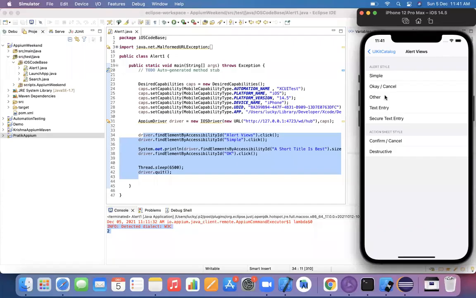So we have already seen how to handle simple alerts. Now let us see how to handle this OK or a cancel. See, there is no difference here. If you observe, we are not asking our program to switch to any alert and to perform operations. We are just directly identifying the desired objects and asking our program to perform a click operation.